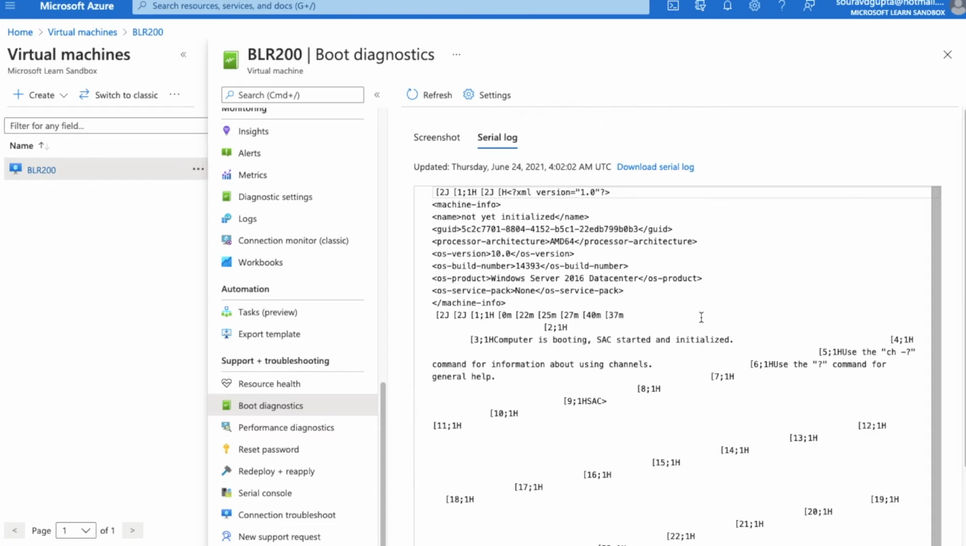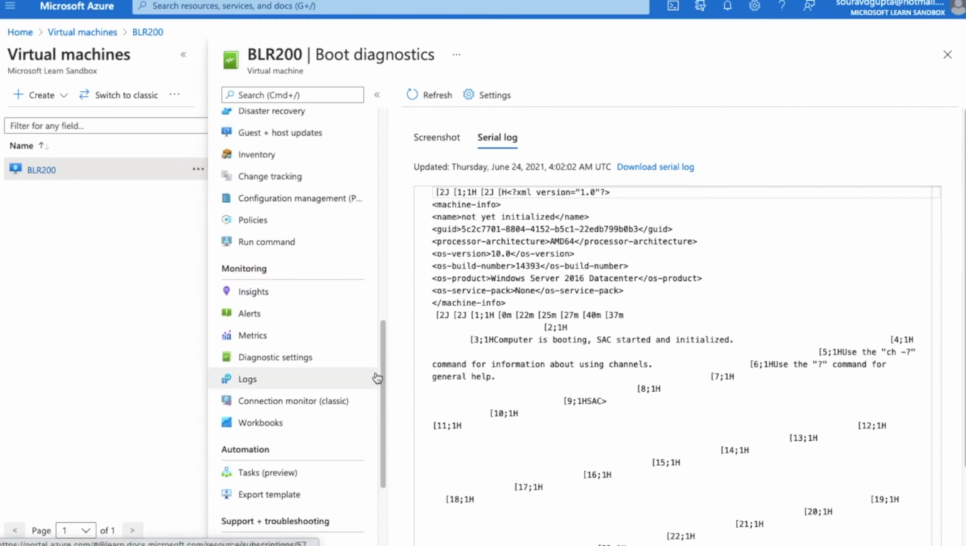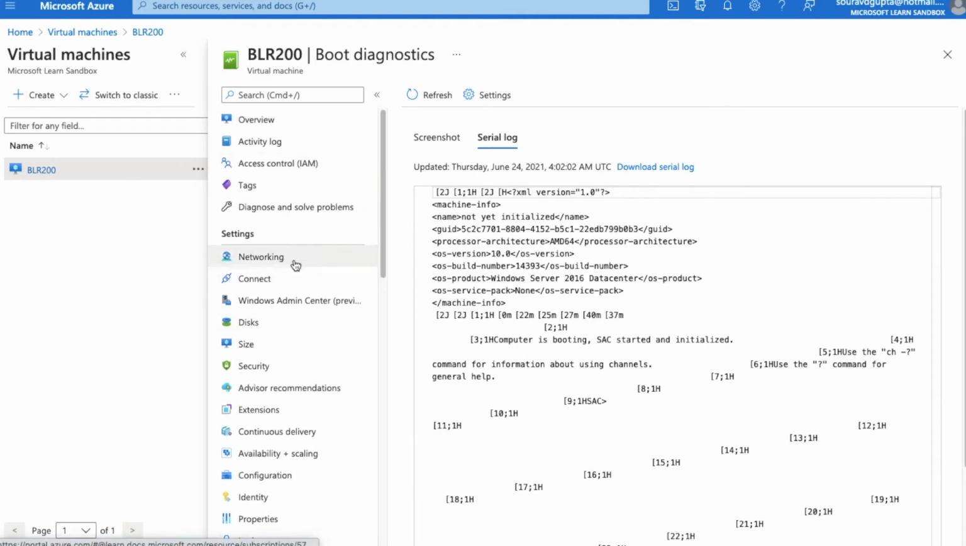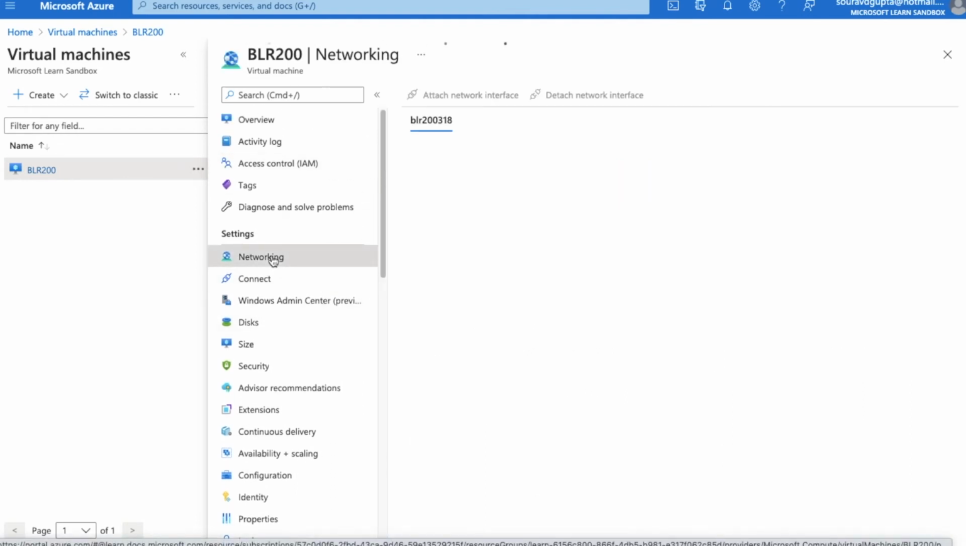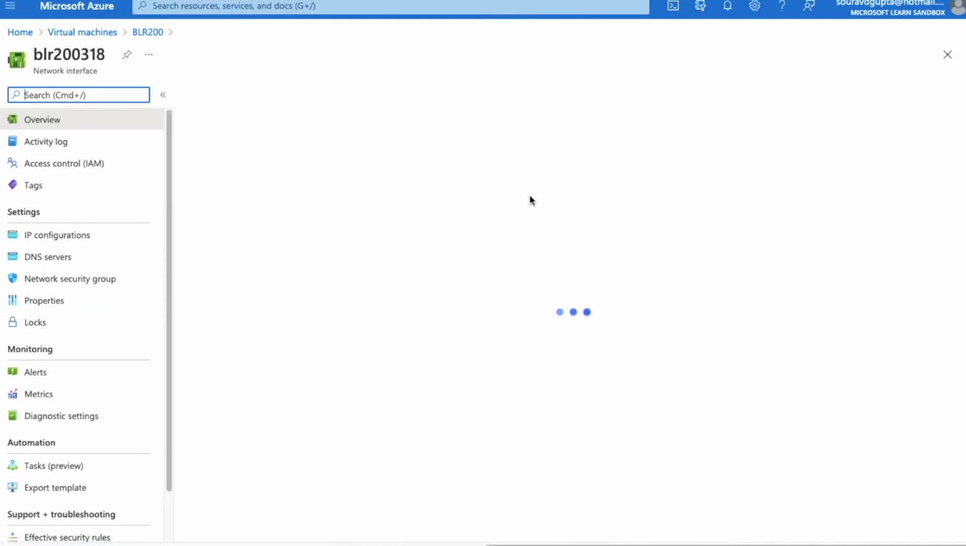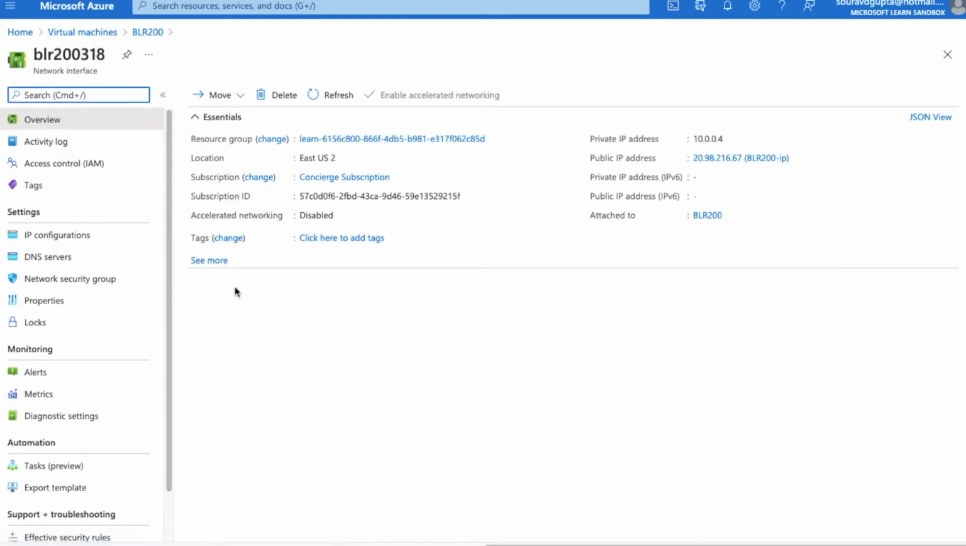So what we will do is select the virtual machine and click on networking under settings. Then we'll click on network interface. This is the network interface, BLR200318. We click on that network interface. The network interface blade will be opened. Then we'll click on IP configurations under settings.